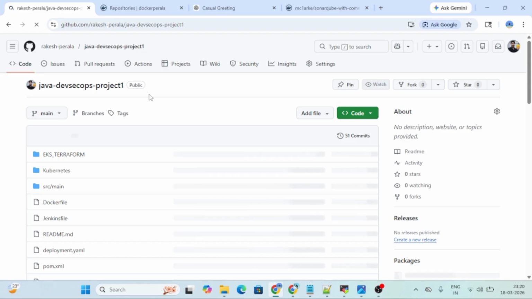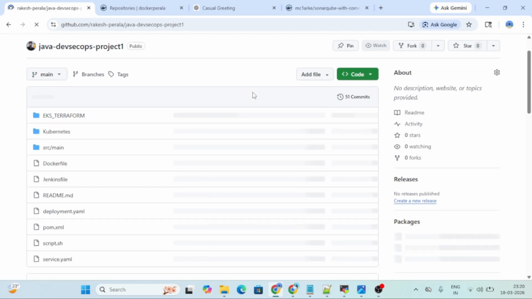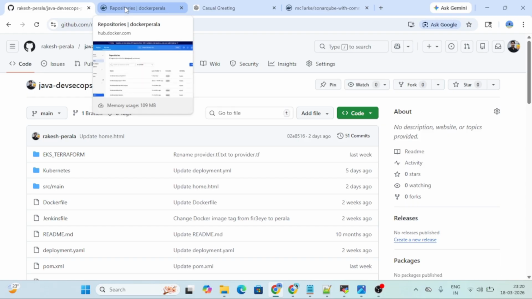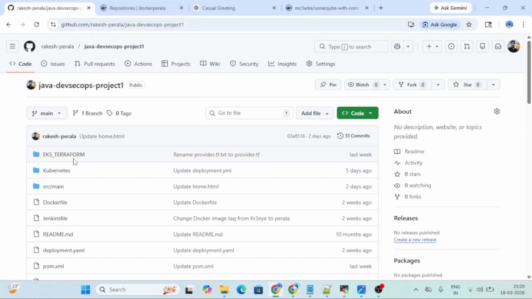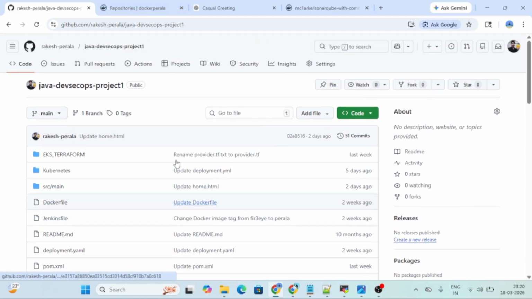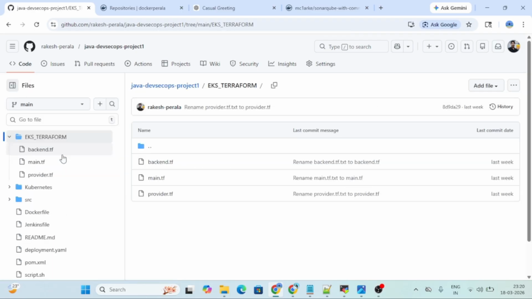This is the code we are going to deploy in our project right now. In this project we are using two pipelines. One pipeline for the EKS Terraform code, and the next pipeline is to deploy this source code, the Java code. In the first pipeline, it comes here to EKS Terraform. It's going to execute these Terraform files. This is the main.tf file, and I will show you the main.tf file contents.